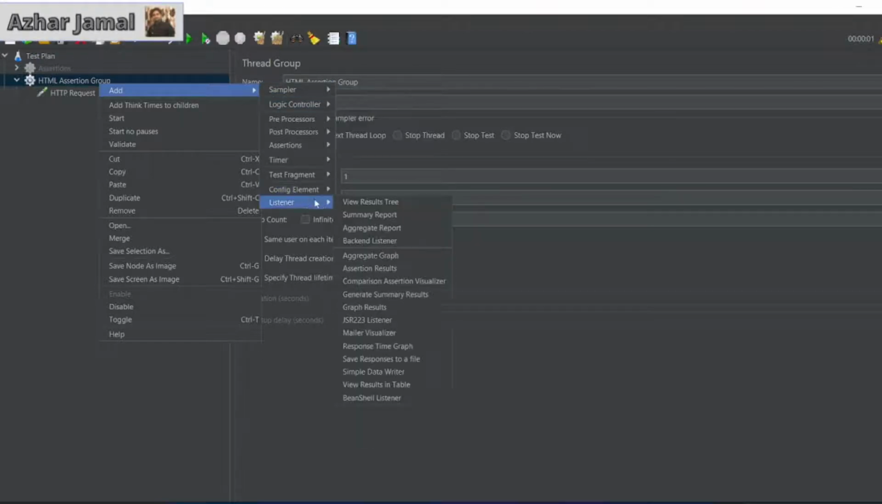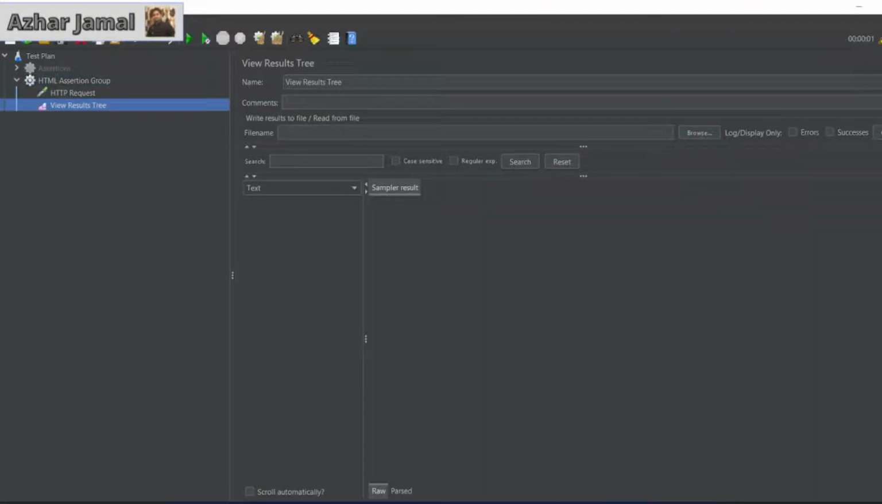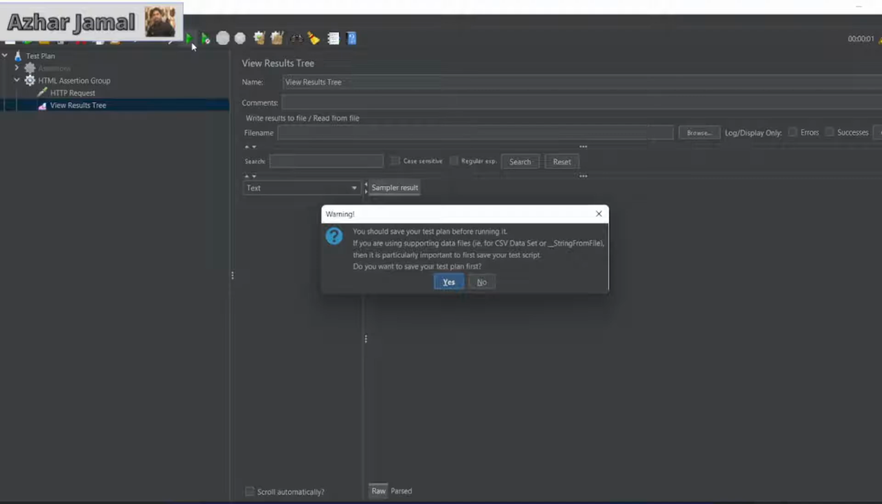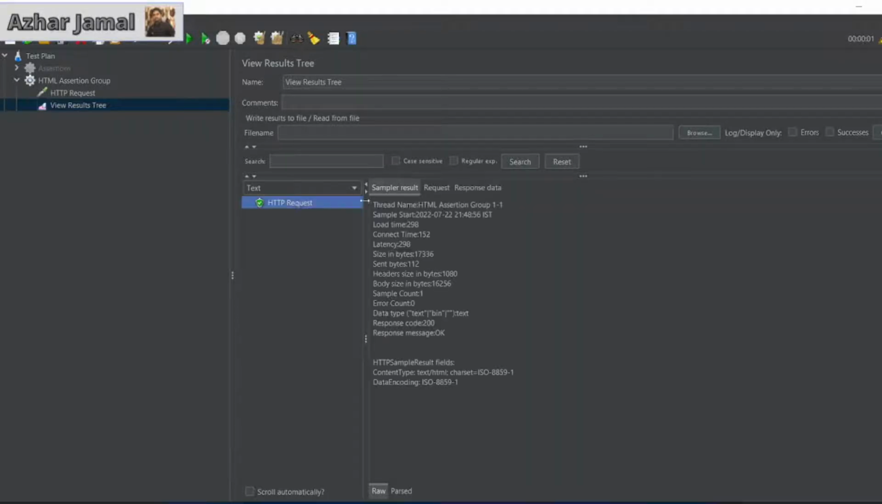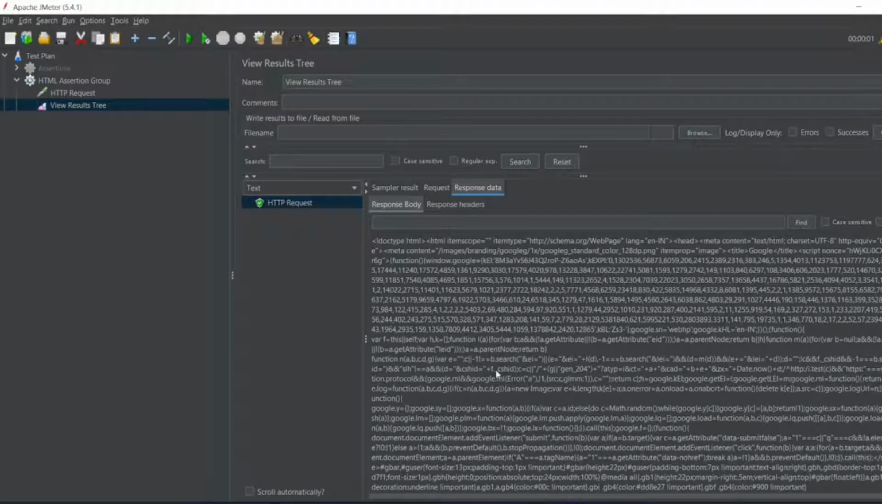Now, we need a listener. Here, view results tree. Let us see the response now. I don't want to save the plan. So we got the HTTP request. What is the response data? We got an HTML document. For this reason I wanted to add the assertion. See, we got HTML, right?